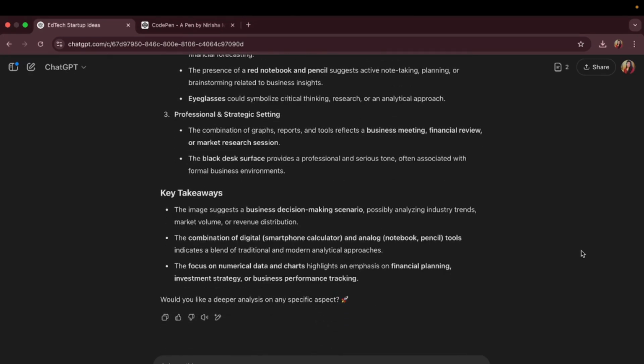Now, it's not just images that ChatGPT can deal with. You can also upload your Excel sheets, your CSV files, or any kind of data and ask ChatGPT to analyze it. For now, I'll upload a customer review CSV file and ask ChatGPT to analyze it.